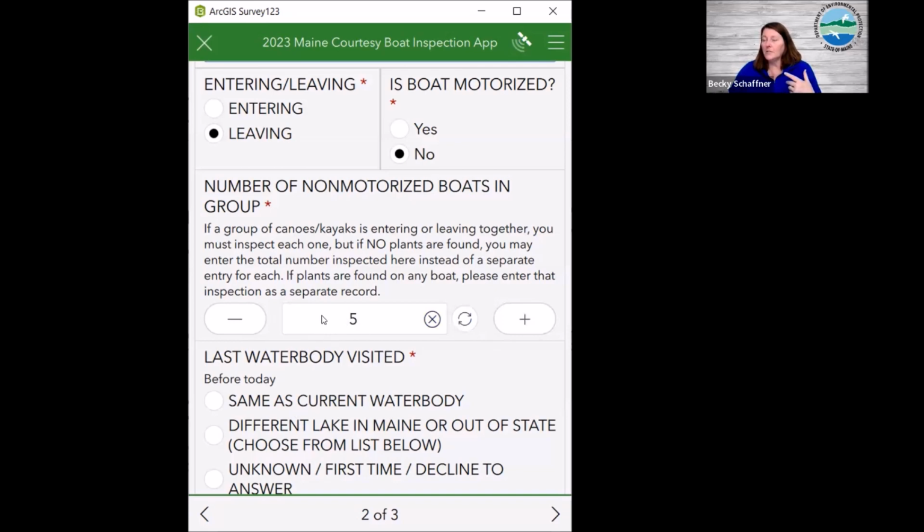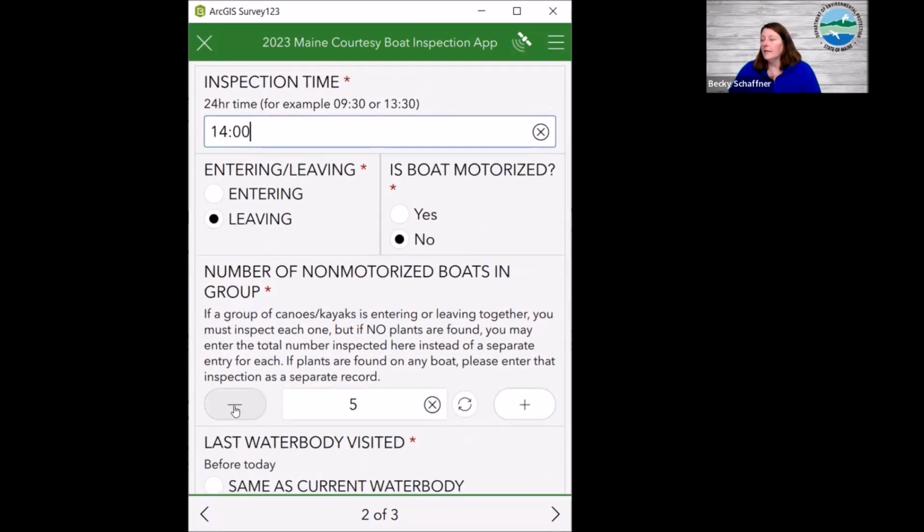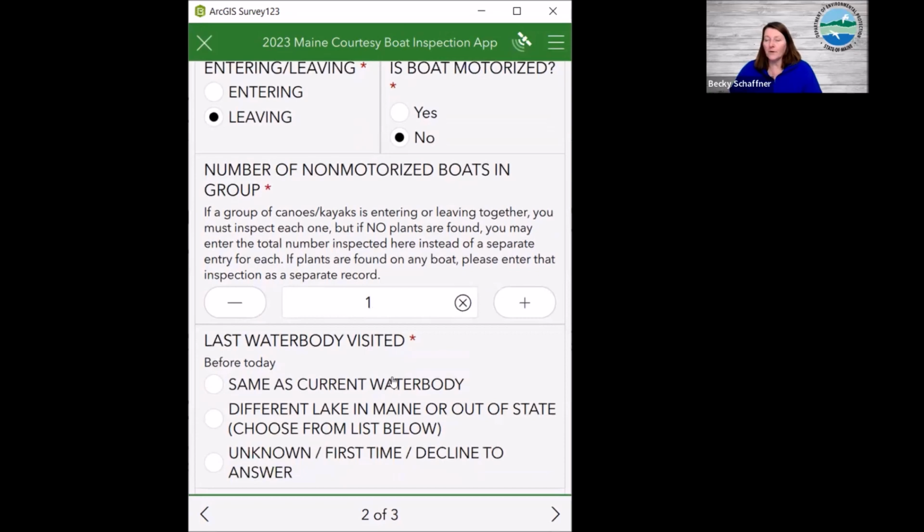And so instead of a separate entry for each boat, this will tally up now. I inspected 5 canoes, and that adds to the total number of inspections at the end. However, if you do find plants on any boat, of course, please enter that as a separate record. And by default, this number is set to 1. So if you select it's a non-motorized boat and this pops up and it's just 1 boat, just leave it alone. It'll be fine.